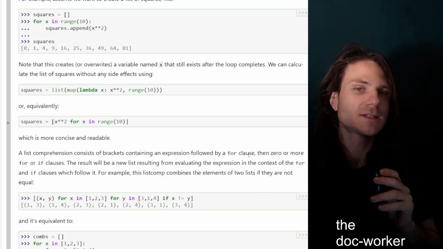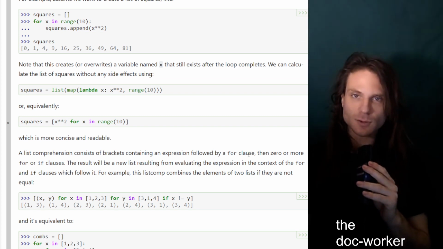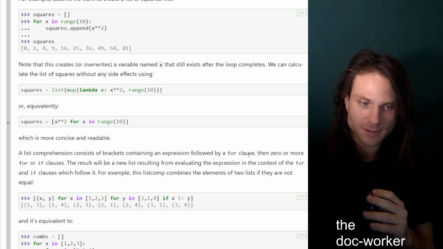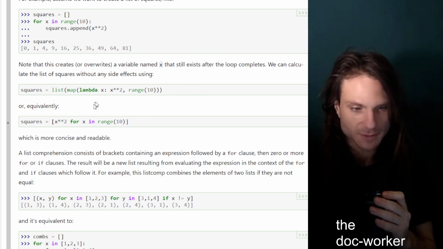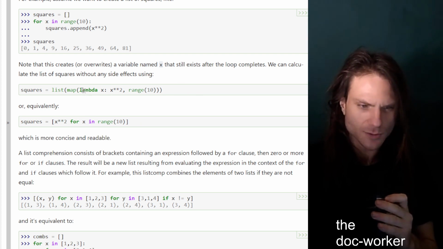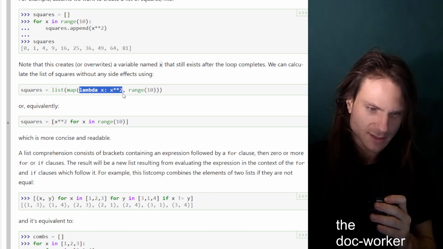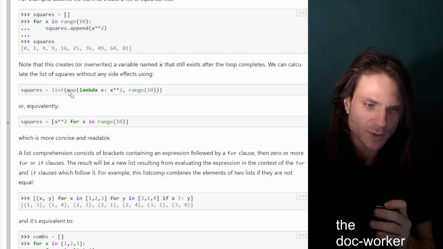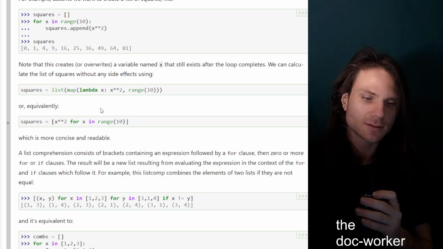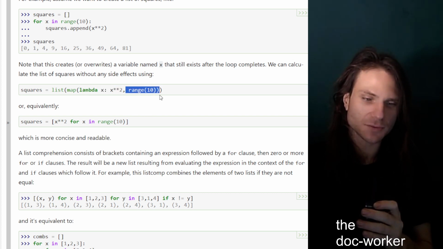Now note that this creates or overwrites a variable named x that still exists after the loop completes. We can calculate the list of squares without any side effects using this fancy little wordage. Use a lambda function which at x does this, squares x, in this range, we can map the results of this to this range.